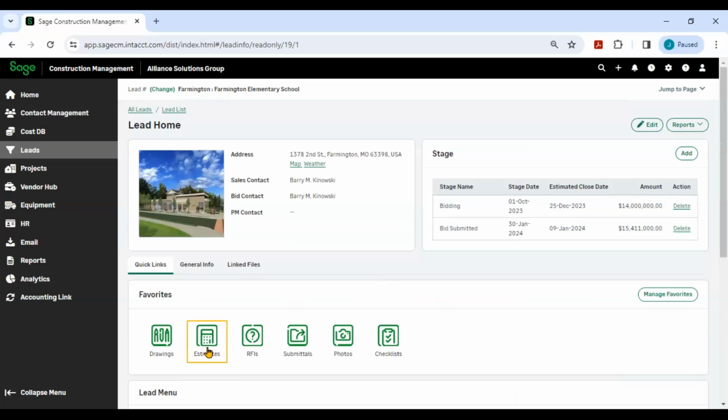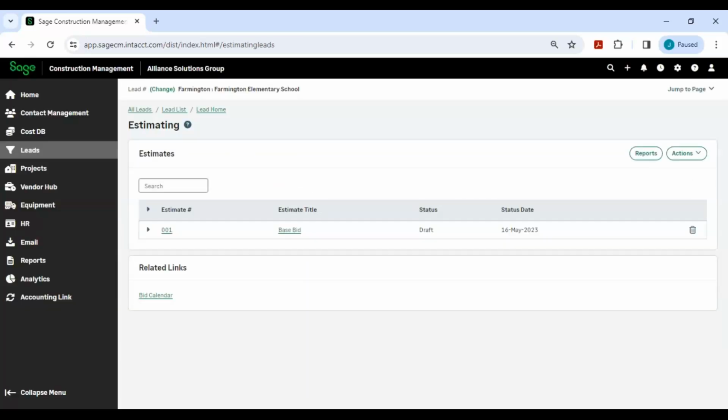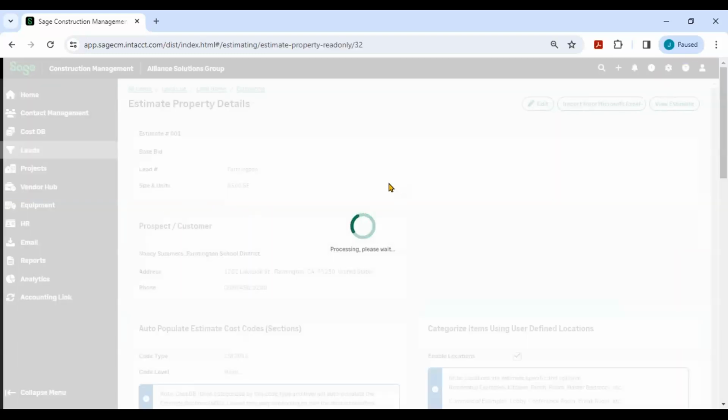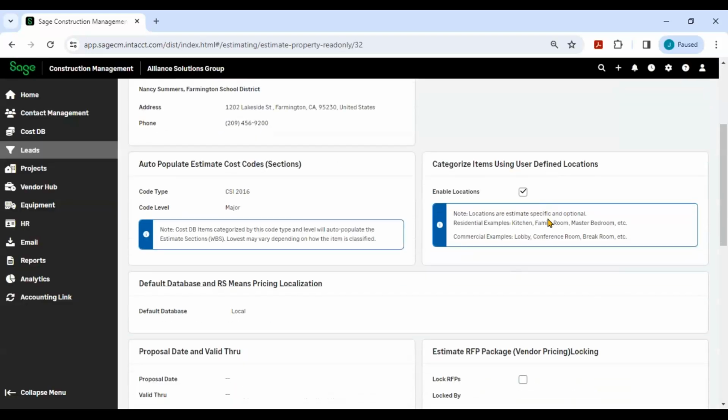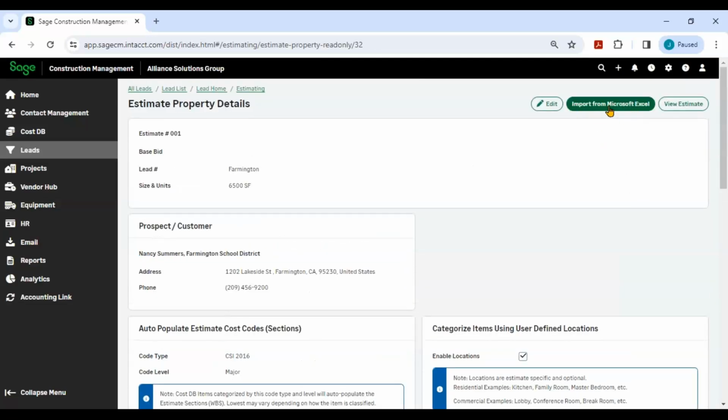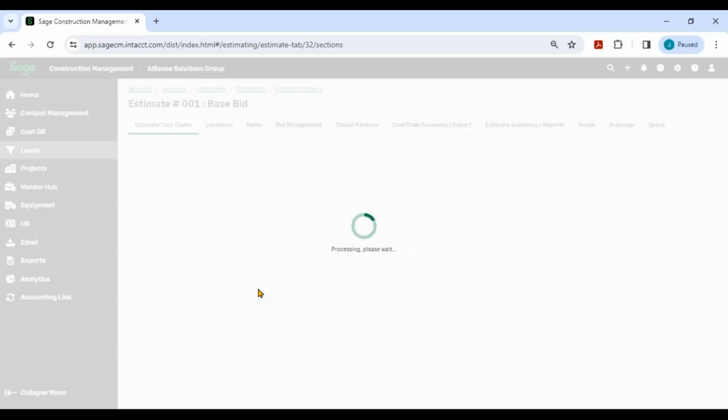When we come back up here and we start talking about tracking this bid, we're going to create our estimate. So within our budget, we're going to walk through, and I can enable locations if we want to. But I'm going to just come in here. You can see we can import it from Excel even, if that's the way you need to do it. But let's view this estimate.